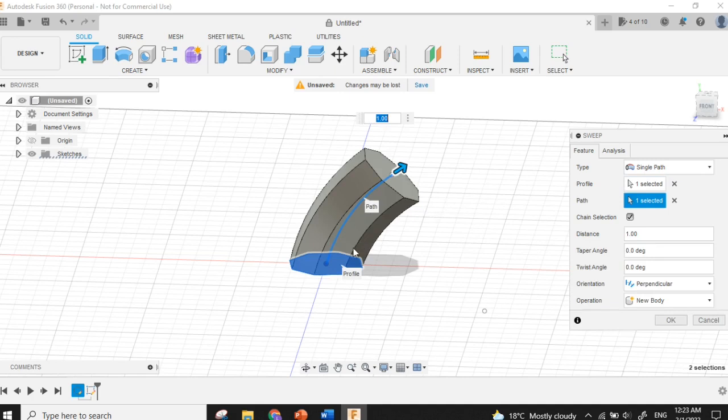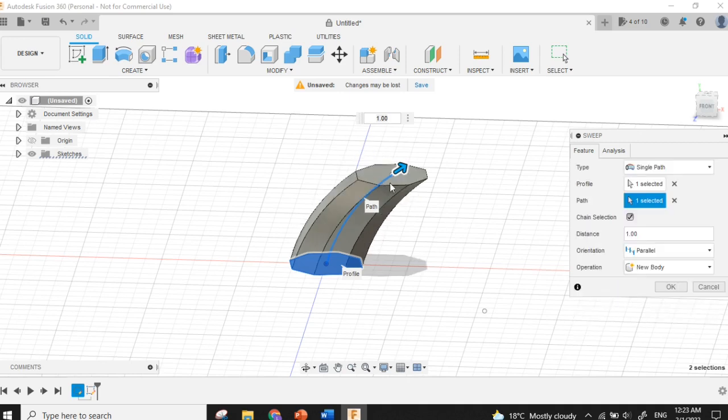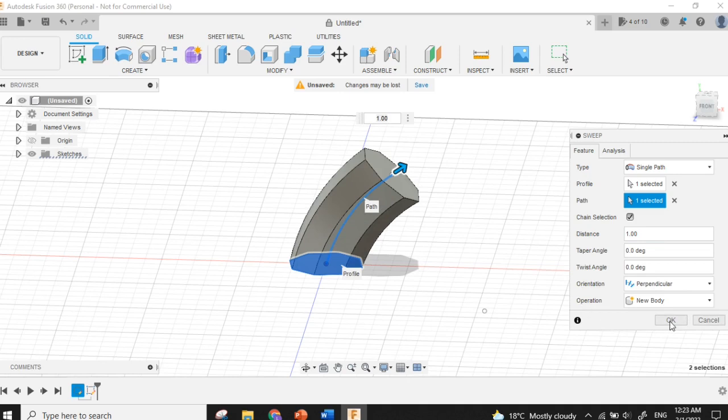Now our solid is ready. I can make it perpendicular or parallel. Now this is parallel, this is perpendicular. Click OK.